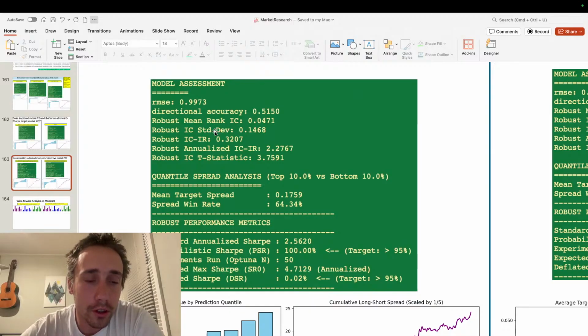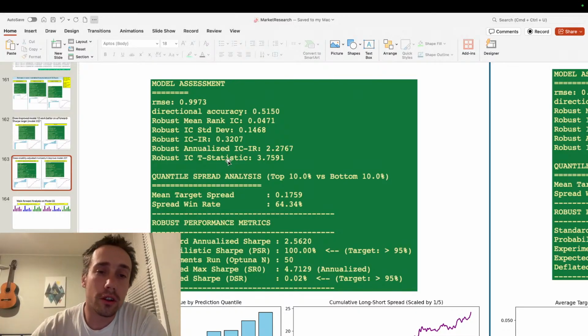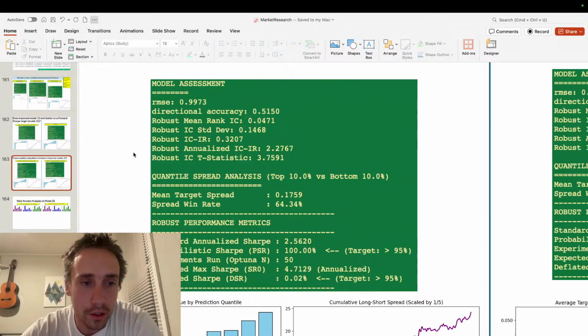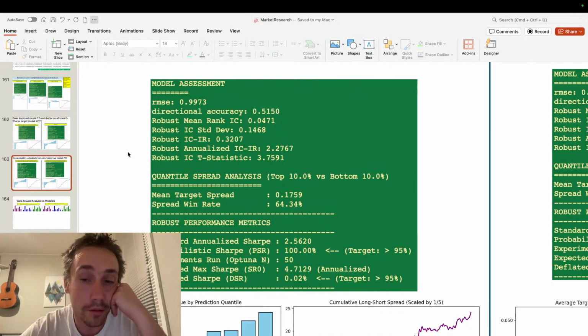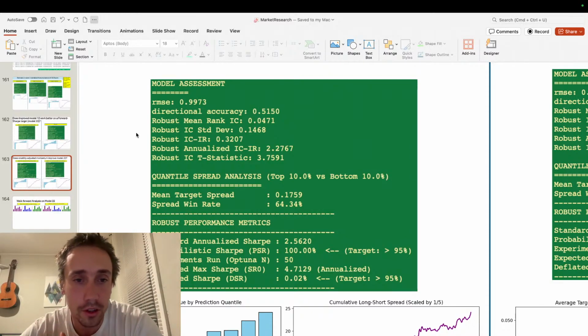These next four features, standard deviation of the information coefficient, information coefficient to information ratio on a daily basis, same thing on an annual basis, and the t-statistic, are all showing the stability of the model over time. You don't want a model that performs well but is unstable. You also don't want a really stable model that doesn't have any predictive power. You want to balance those. I'm getting way above my threshold for predictive power.